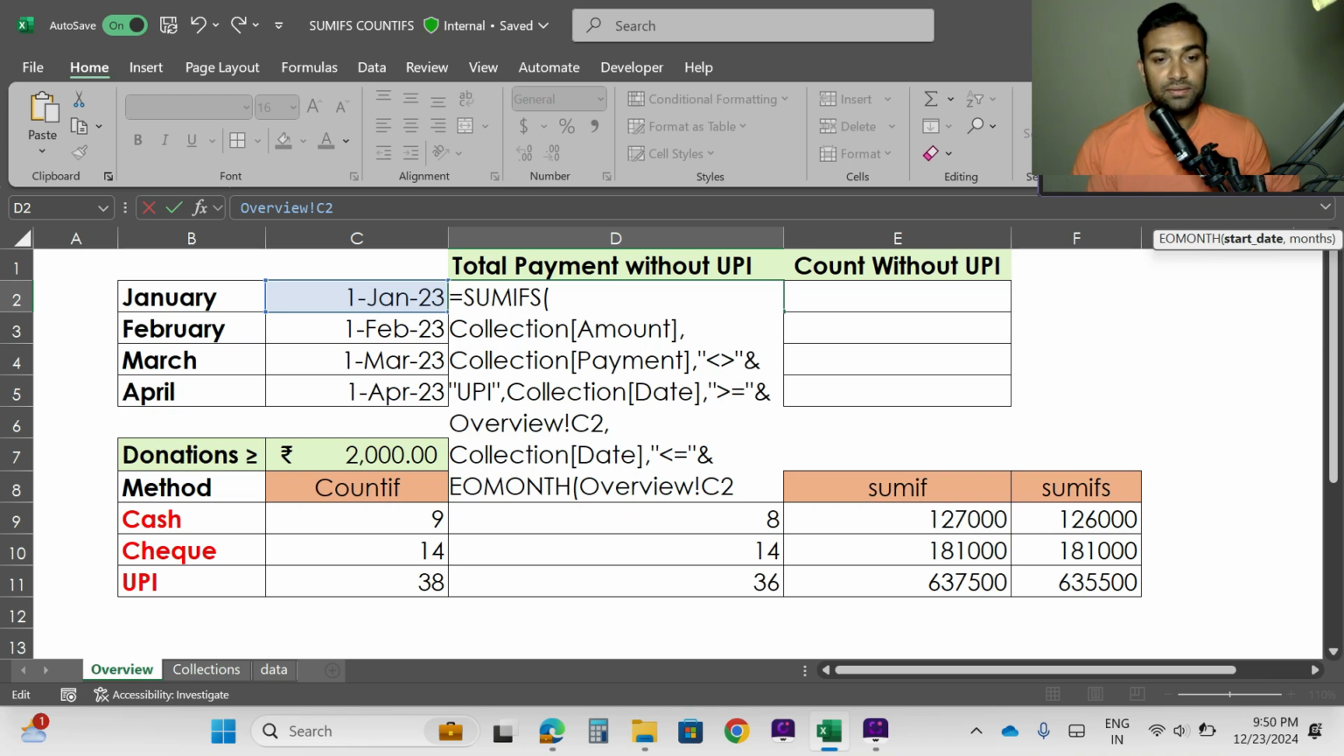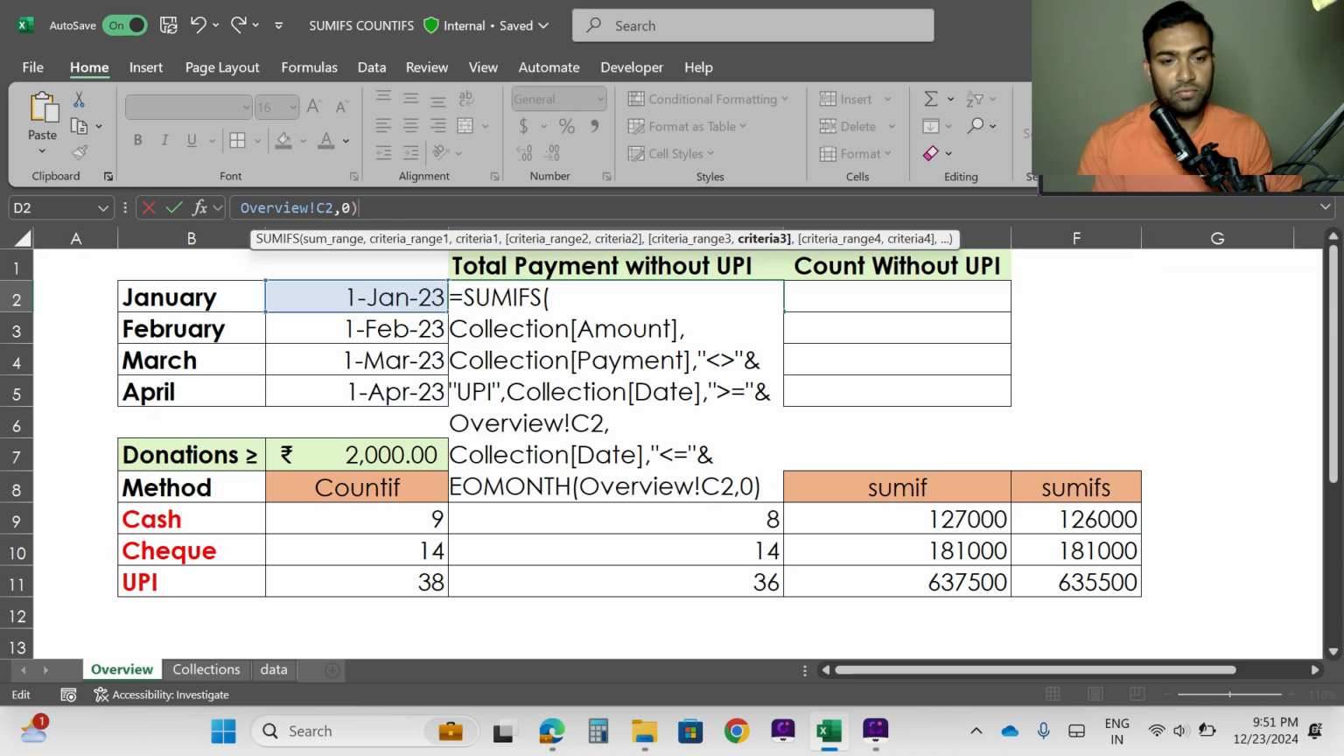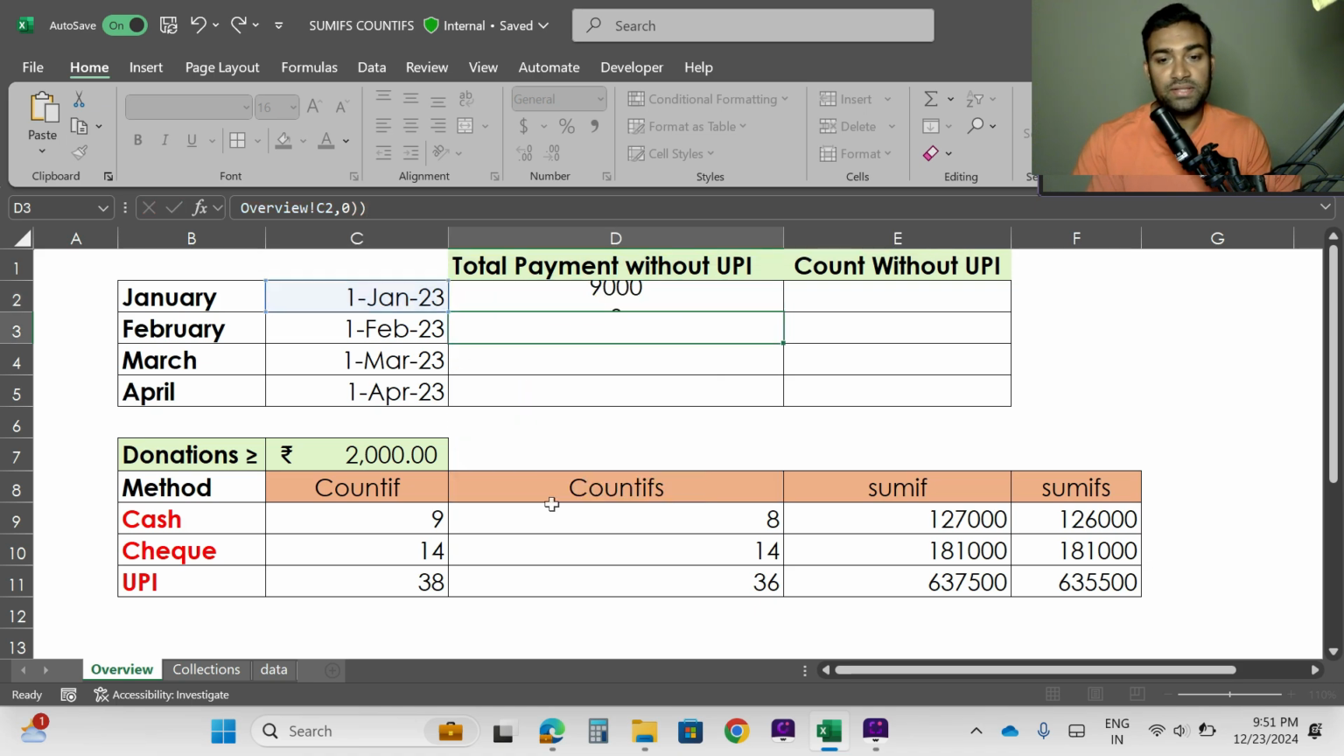Now it is asking start date. Again I will refer to this 1st of Jan, then I will press comma, then it is asking the months. If I select 1, it will take February month. So what I will do, I will press 0. Now I will close the first bracket twice, because one is for the EOMONTH function and another one is for the SUMIFS function. Now I will press enter.